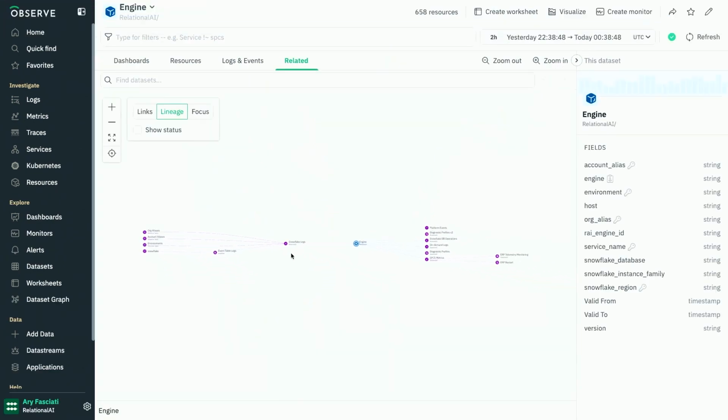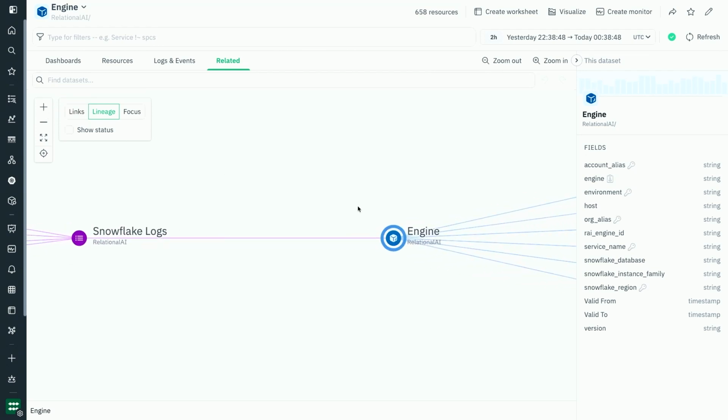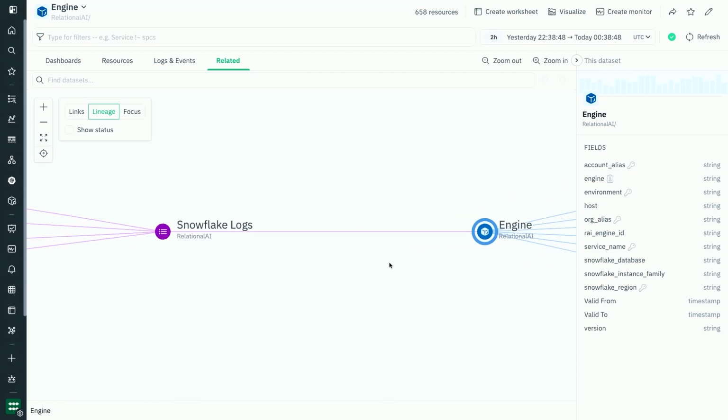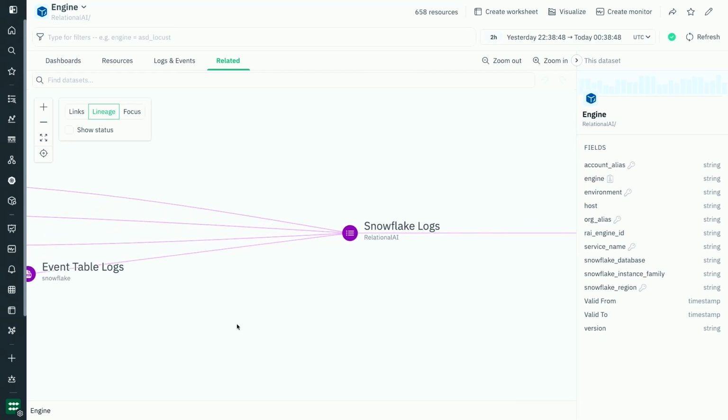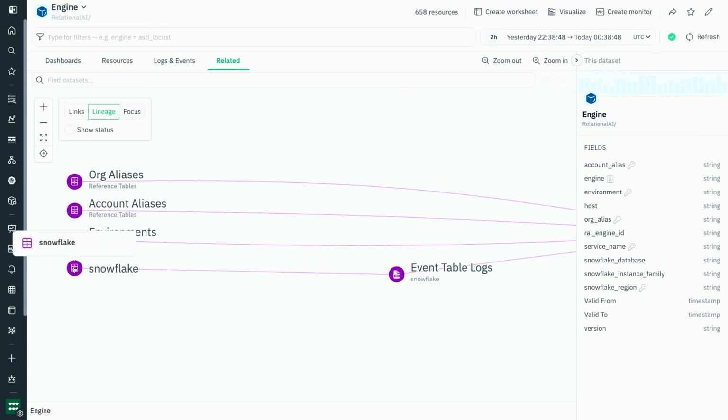This is one example. Let me just zoom in. Actually, let me get this out of the way. Zoom in a little bit here. So an engine, to us, is an internal name for one type of reasoner that we have. And we build a data set that's a resource data set that contains these fields over here: an account alias, an engine, an environment, all of these concepts that we define. And we derive it from other data sets. So we start out with the Snowflake data set. That's where all of the raw event table data comes in from all of our 12 regions.